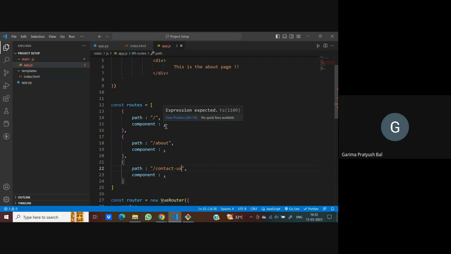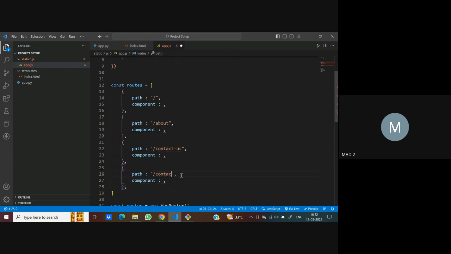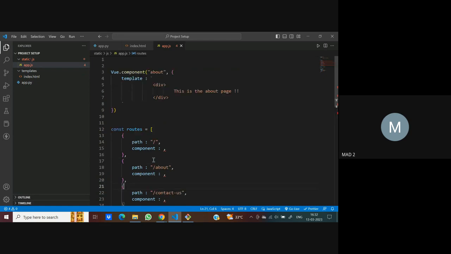Sir, can we add a dynamic route? I did not get it. Like a dynamic route, let's say some IDs pass through the route. Okay, all right. Let's say this is going to be course and some ID. I'll define what happens to this later.